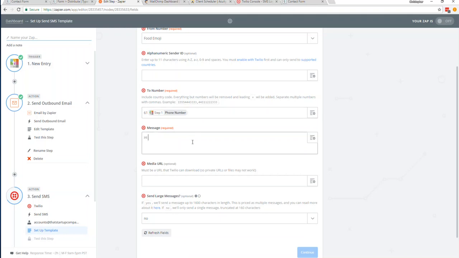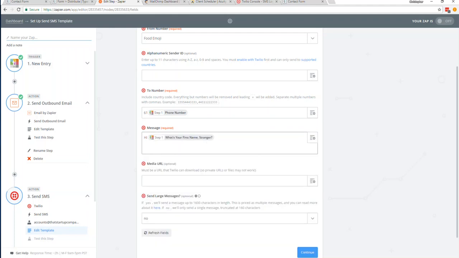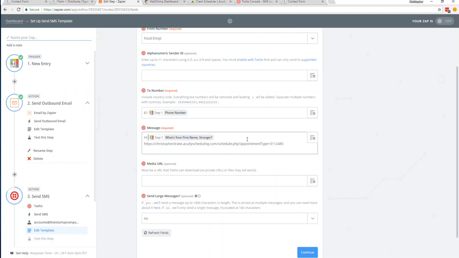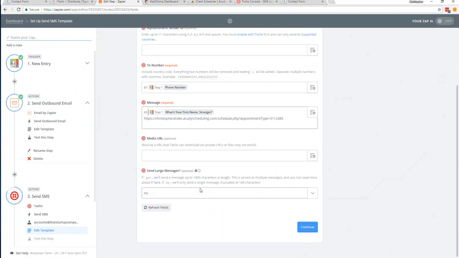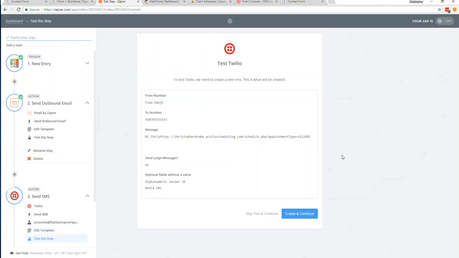And it's the same premise as what I said before. All we really need to do is type in hi, and then copy and paste in our URL for booking, which I can copy from there. And that's the same thing. This question here: if your message is longer than the standard text message, it will not send if you say no. If you say yes, it will send multiple. So it depends on how much you get charged for it.